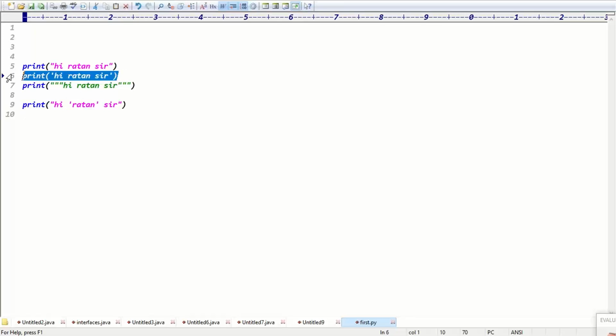Sir, my data is in single quotes. Guys, if your data is in single quotes and in the middle you want double quotes, you can use double quotes any number of times, no problem. That point is clear. If data is in double quotes, in the middle we can write single quotes. If the data is in single quotes, in the middle you can use double quotes.